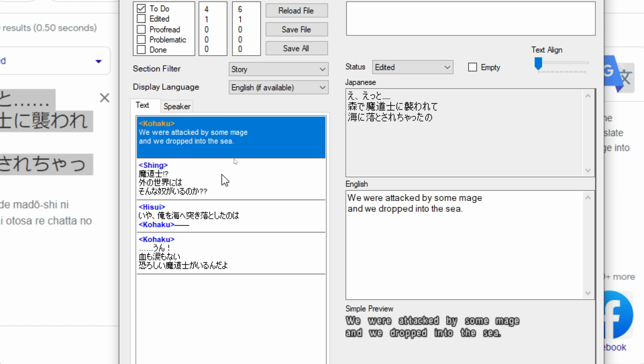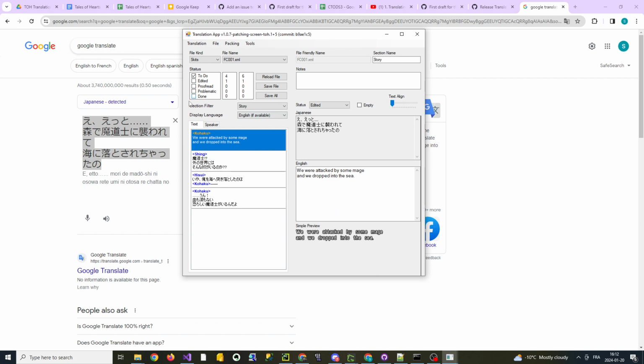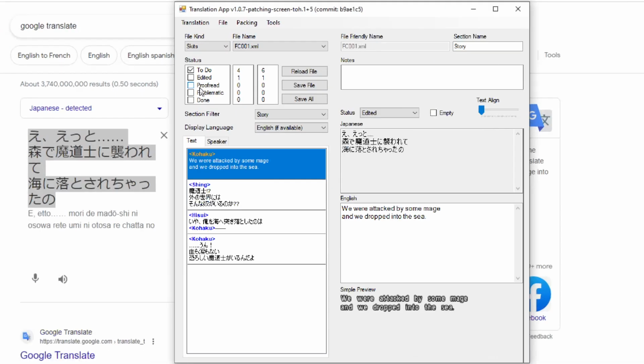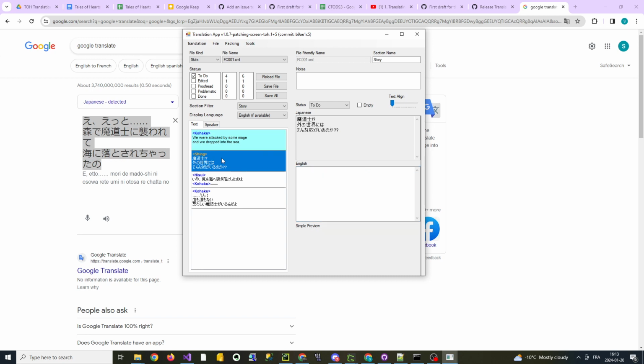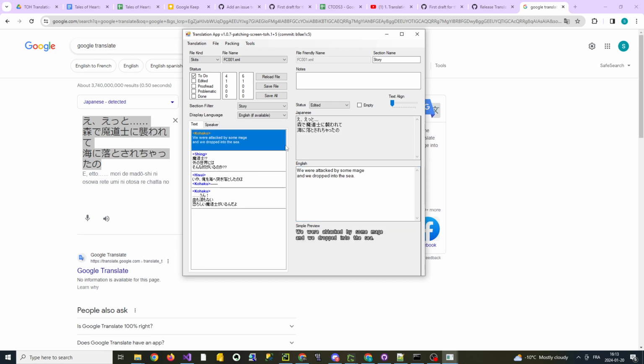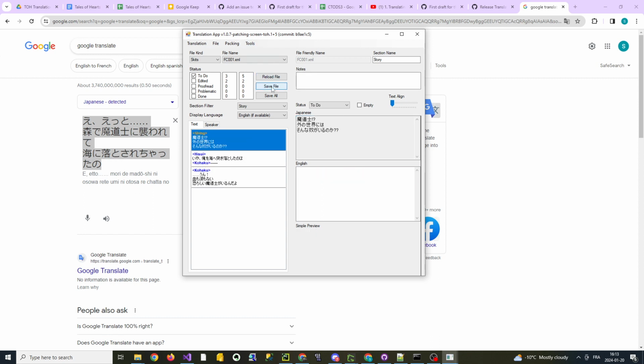So our first translation has been done, and someone will do the editing in a new phase, and we have a proofreading phase, and at the end we can put it to done. So I've translated something and I'm good with this translation. I can now save my change to the file, and so we hit save file.